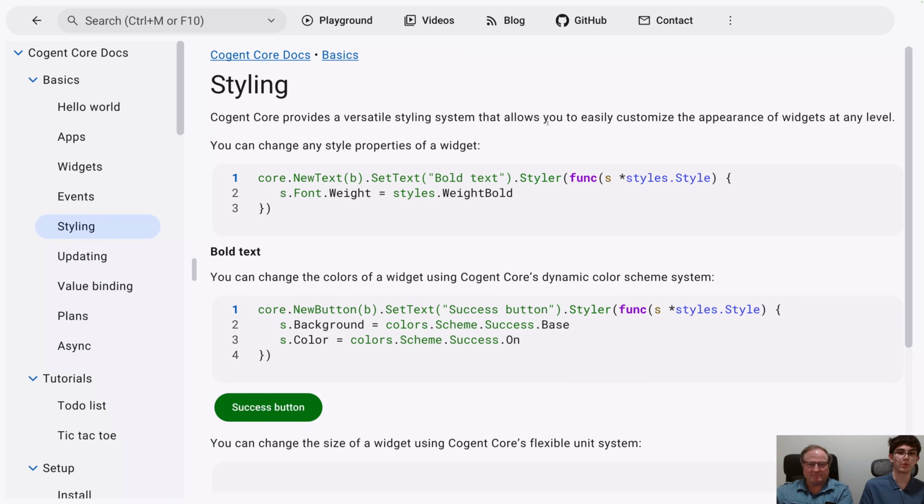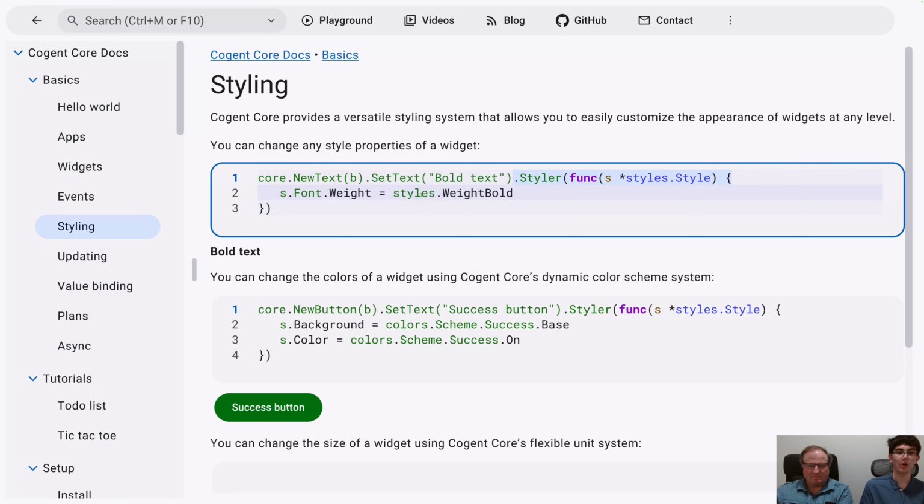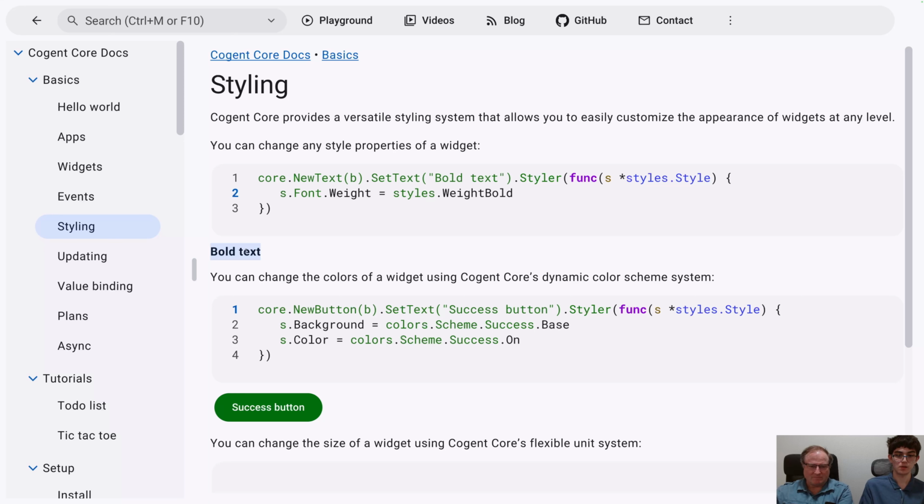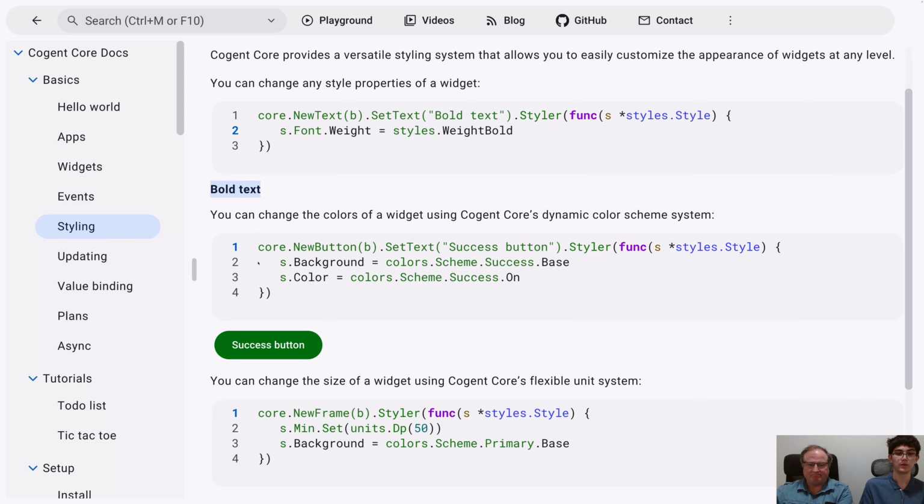So one of the most important parts of Cogent Core is its styling system. And so you can see here that we're adding a styler to set the style properties of this text widget. And so in this case, we're setting the weight of the text to bold. And so you can see the resultant text here is bold.